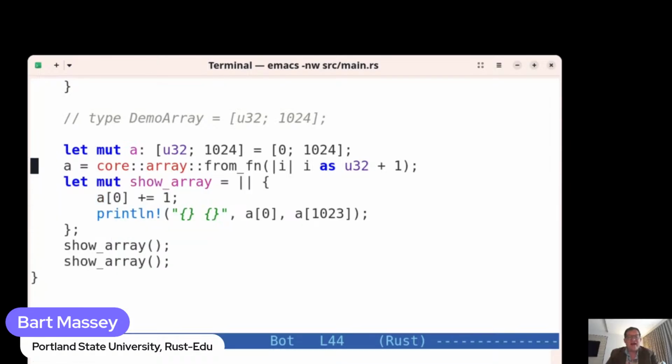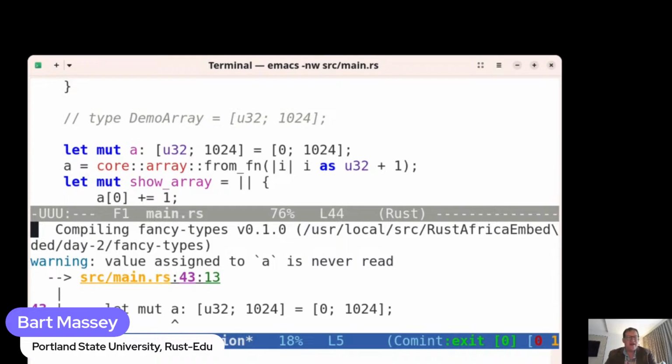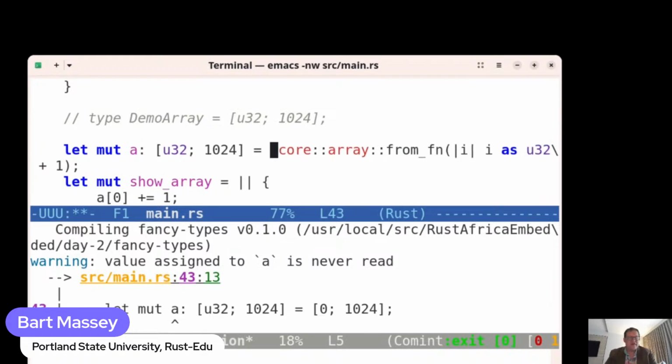So here is a closure just being used as a function argument. And this is really common in Rust. And it is maybe a little cleaner than writing a for loop in this situation. And Rust is fine with that, except that it notices that this initial assignment is never read, right? So let's get rid of it.